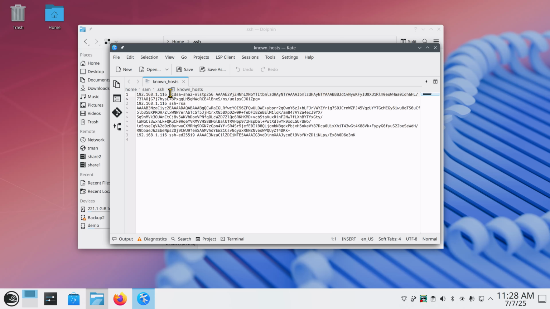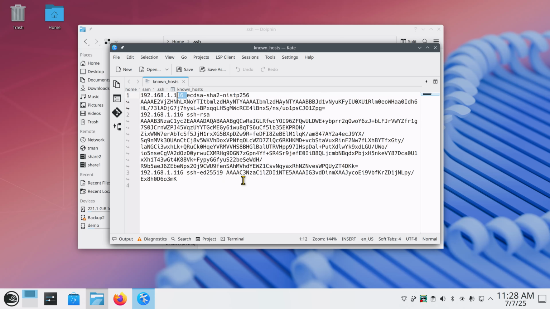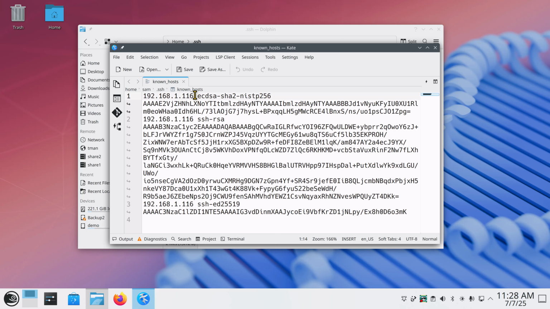Okay, for the same machine actually. Let me make it bigger for you. So it has an IP address ending with 116. There's the ECDSA and the RSA certificates, and the ED25519s are very common. But it's all the same machine. Yeah, that's a lot of stuff.